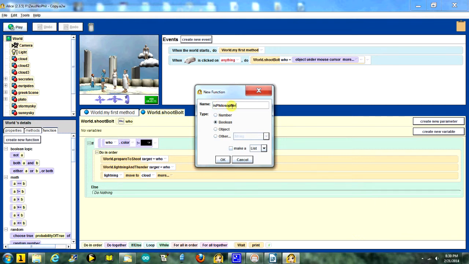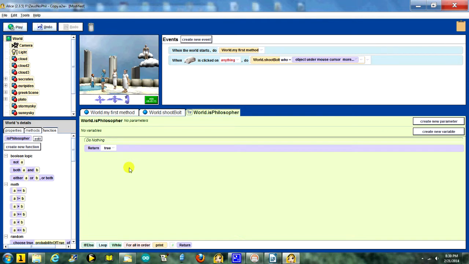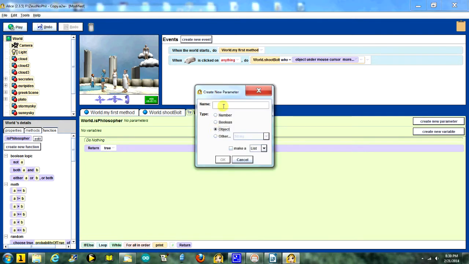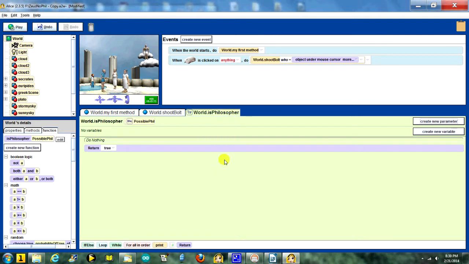It's going to answer a question: is the object that was clicked on a philosopher or not? Now we have our basic code for the function, which just says return true. We need to give it a parameter. So create a parameter. It is an object type parameter, and the parameter is called possible fill. It is possibly a philosopher, and we want to find out if it is or not.